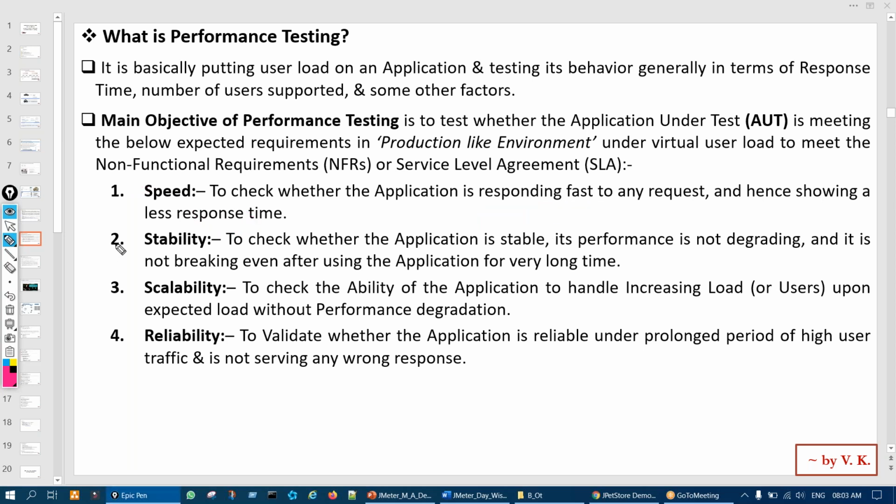Correct. In stability, what we say is that the application should not break for prolonged use or a very long time. It means that nowadays applications are available 24 by 7, 365 days, so it should not go down if you are using it for a longer time or longer duration. That we test in the stability objective.